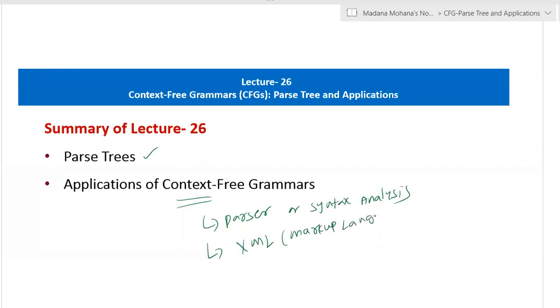Next class we will come up with other interesting new topics. There we will discuss what ambiguity is, then what the role of ambiguity in grammars and languages is, and then how to remove ambiguity. These concepts are also related to context-free grammar. These topics we will cover in our next lecture.